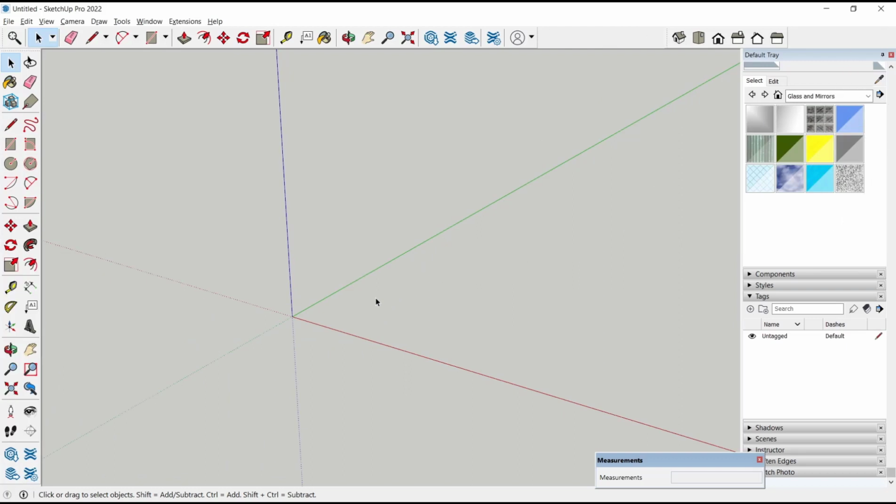Hello everyone, today we are going to learn basic SketchUp tutorials: how to make solid. For example, I will draw a rectangle and also draw a circle in it. Now we can use the Pull tool to convert it into 3D.